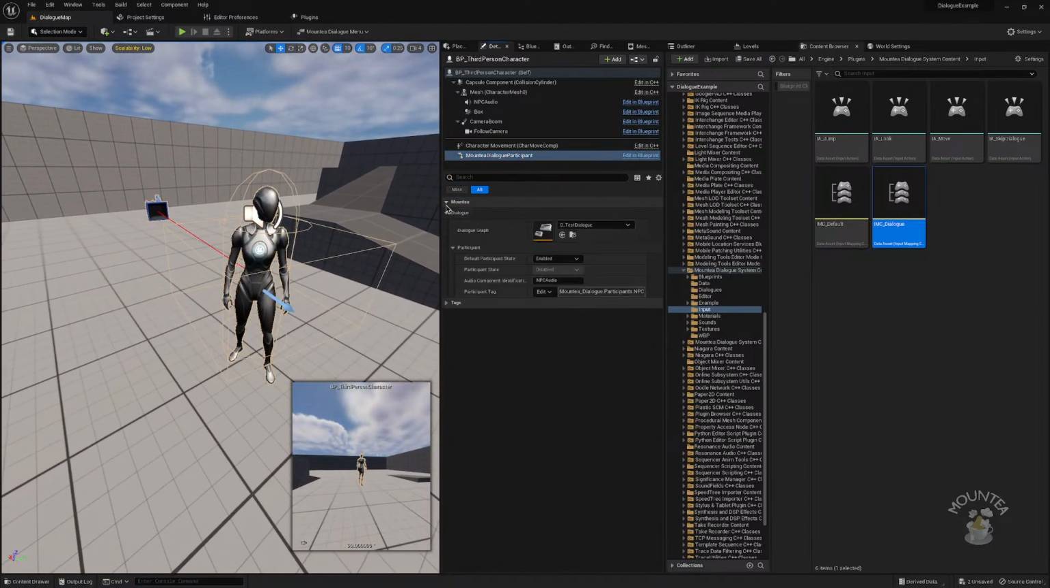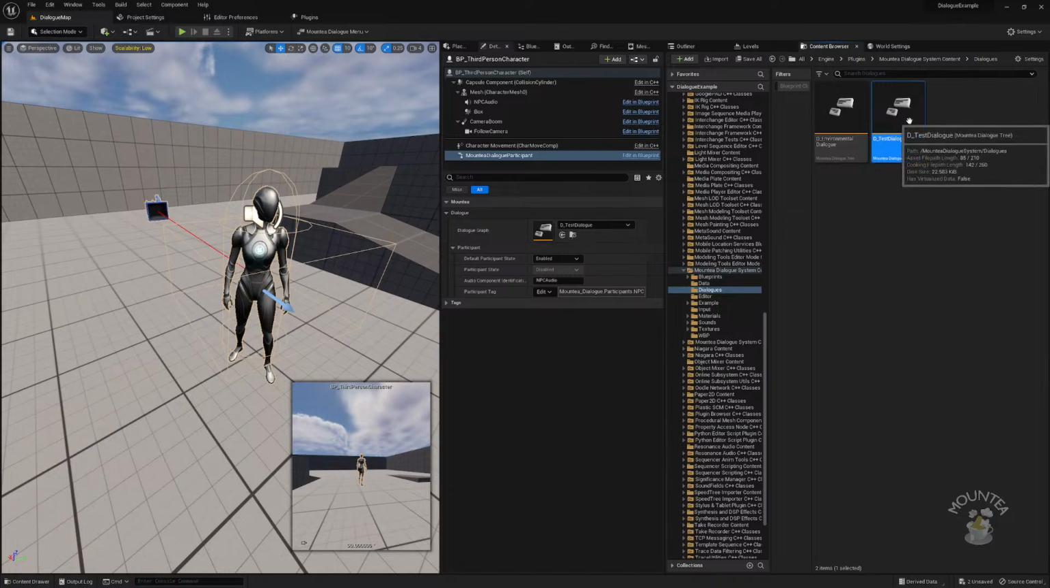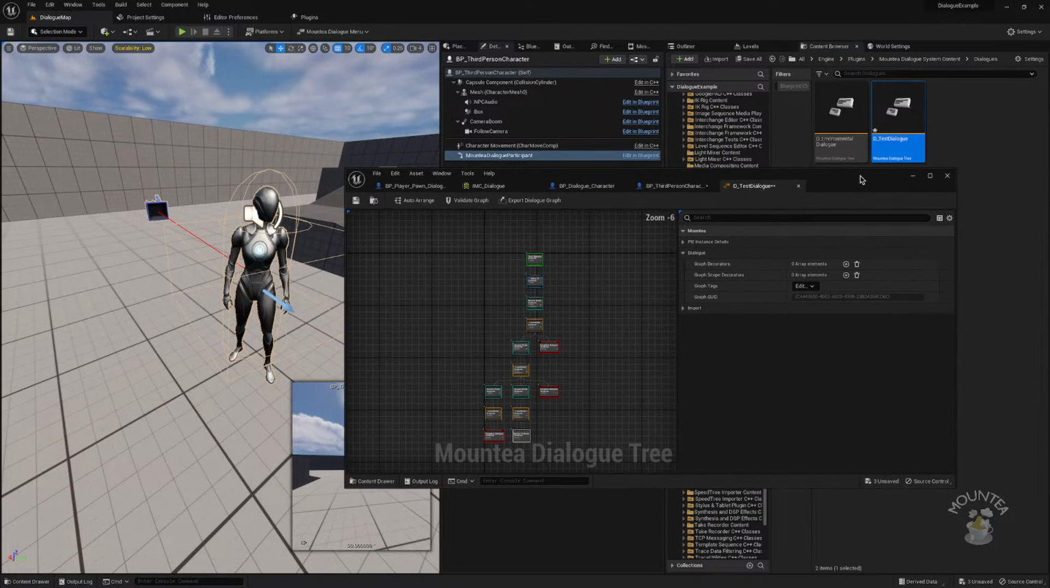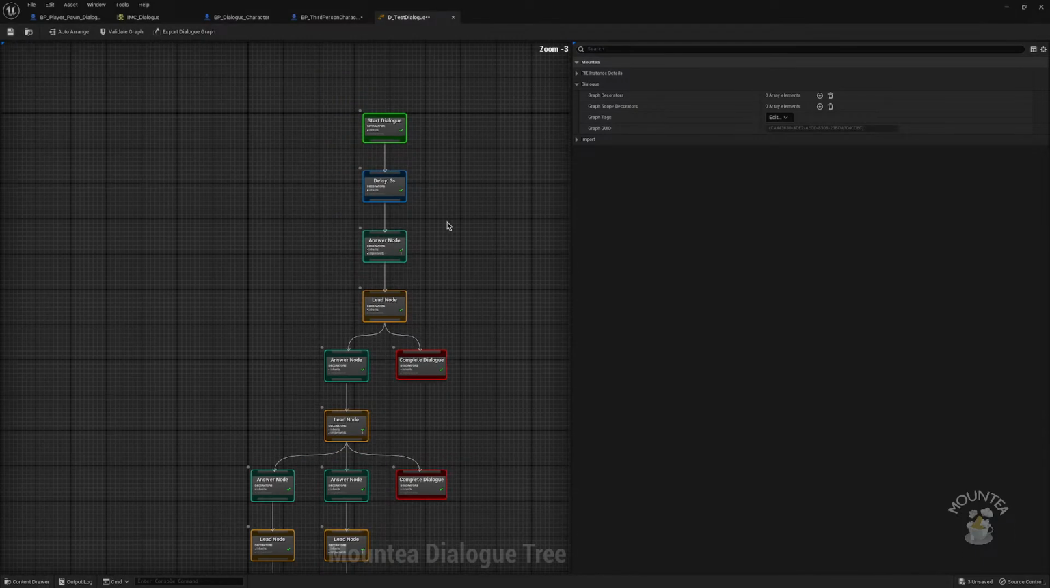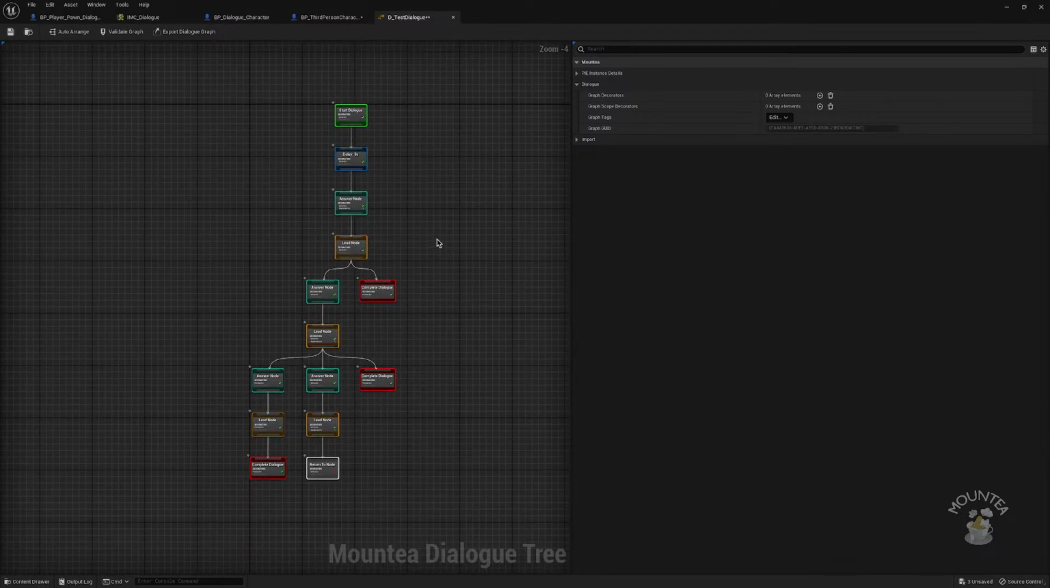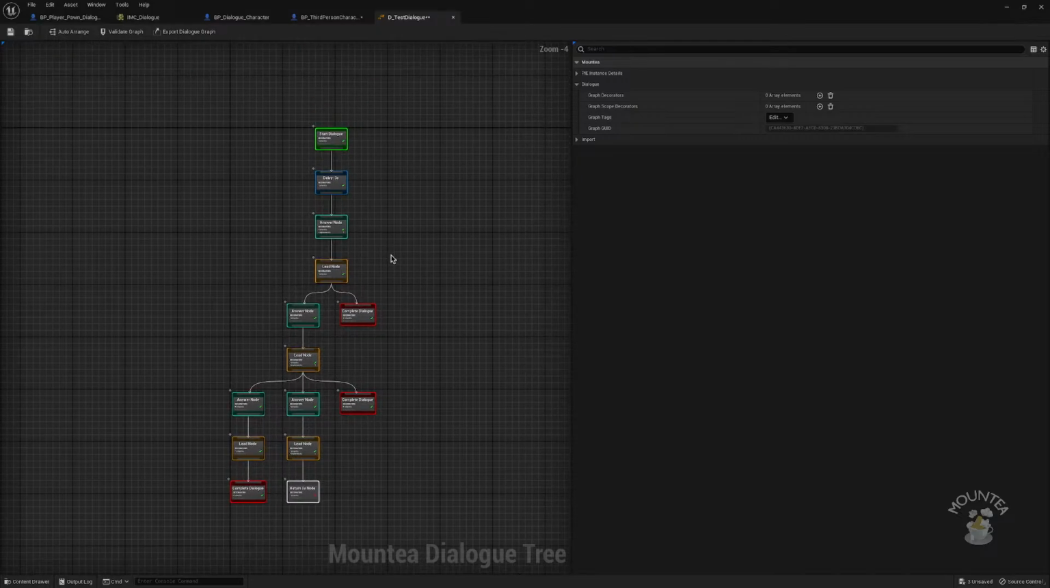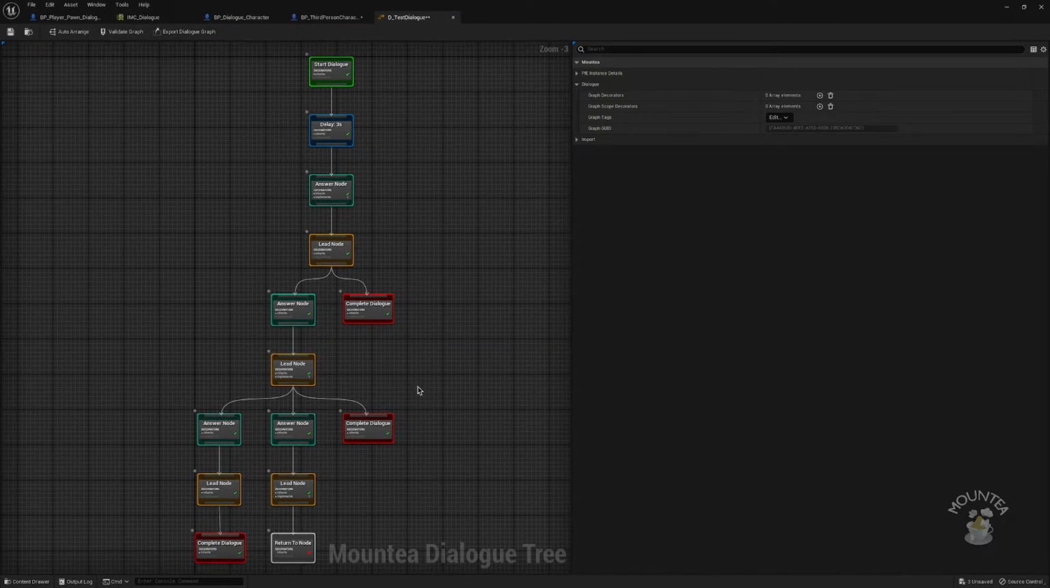In the Mountea category, we have the dialog. If we go to the dialog itself and open it, it opens a different window. This is the definition of the dialog, how it looks, how it executes, everything. So we saw that this is working just fine, but this is already existing and it doesn't help much making your own, right?